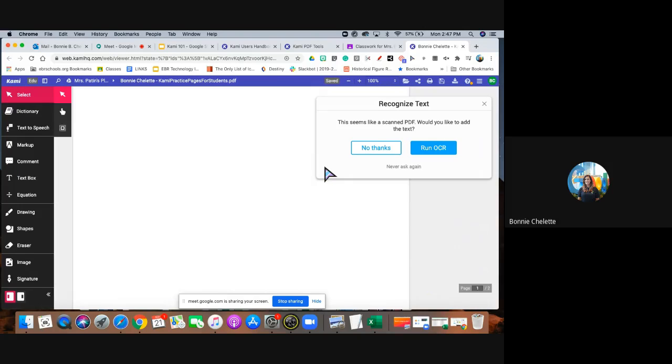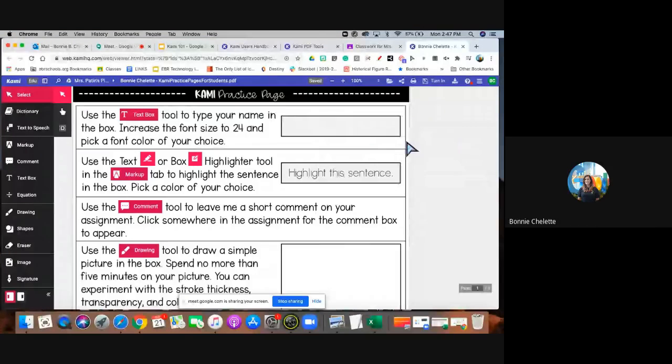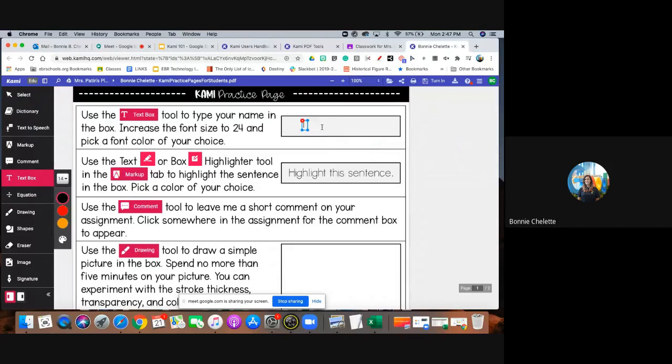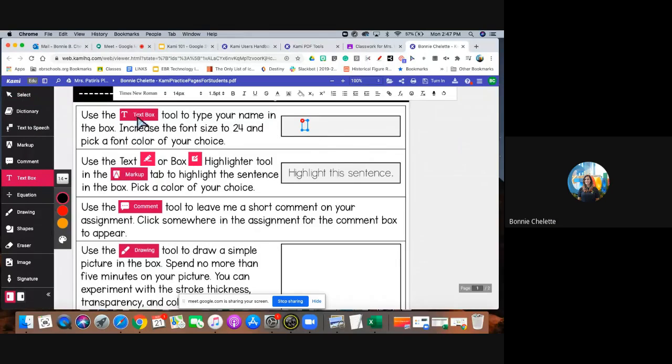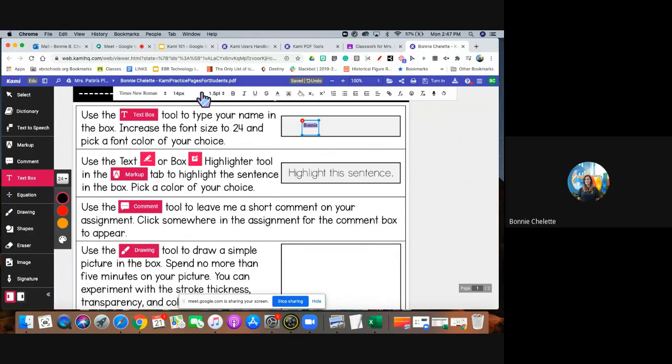So this is what the students see. And so now they're going to click on those things. If I want to add text, she's got right here, like, use the text box to type your name. She's got her little instructions. And so I can do all of those things.